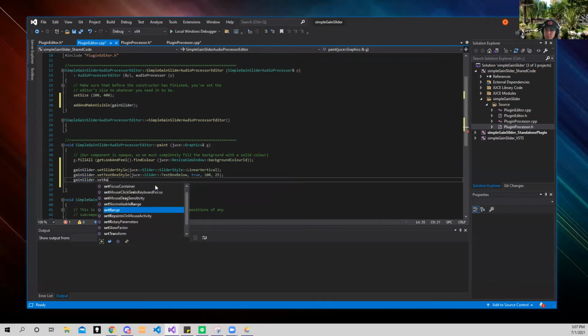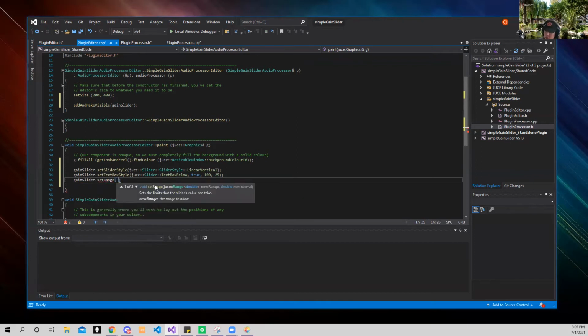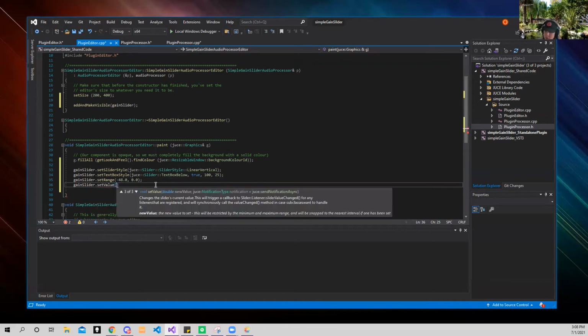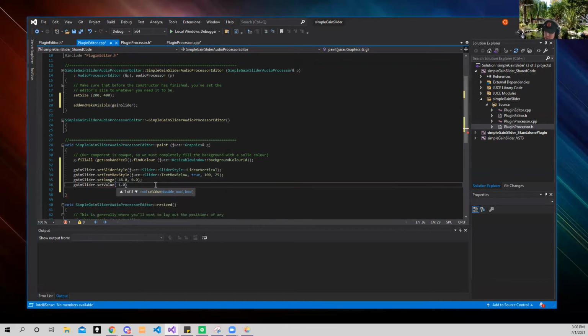Slider, you're going to set the range of values, which is going to be minus 48.000, which is the standard range of values for a gain slider in any DAW. Set value to -1.